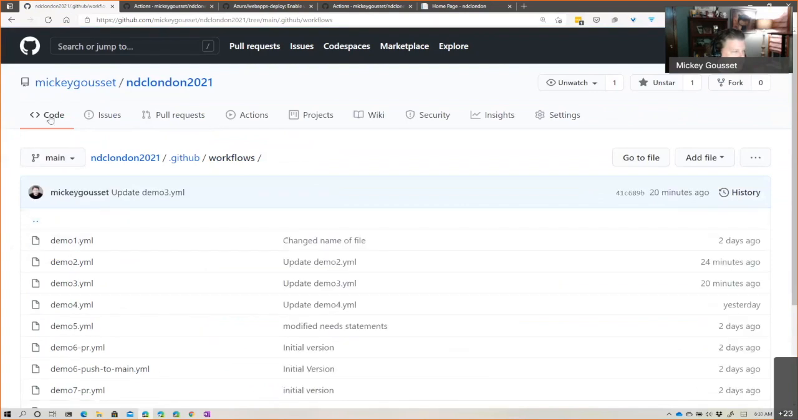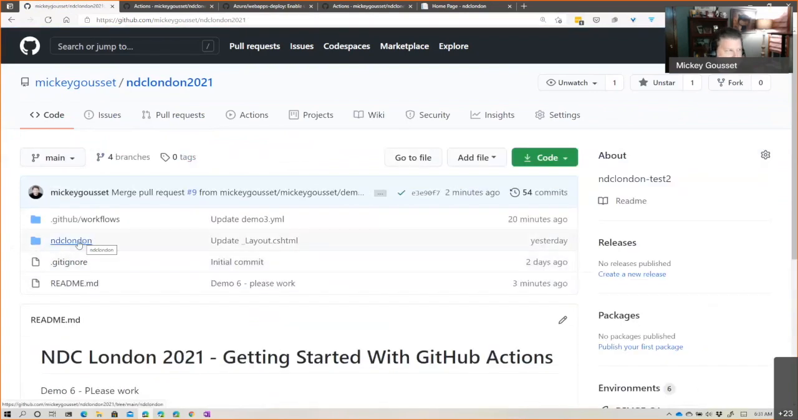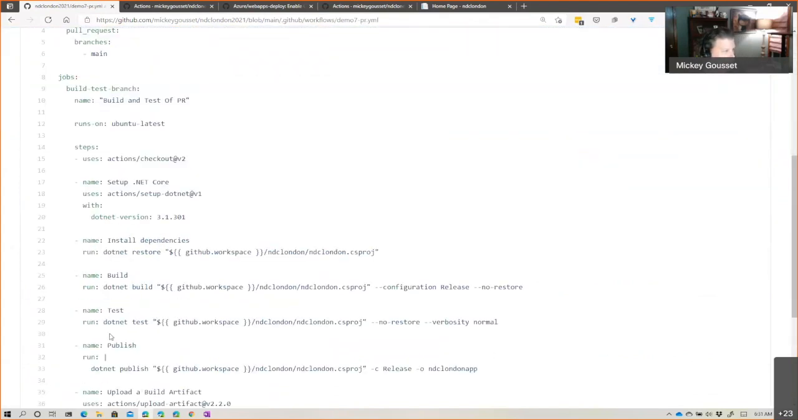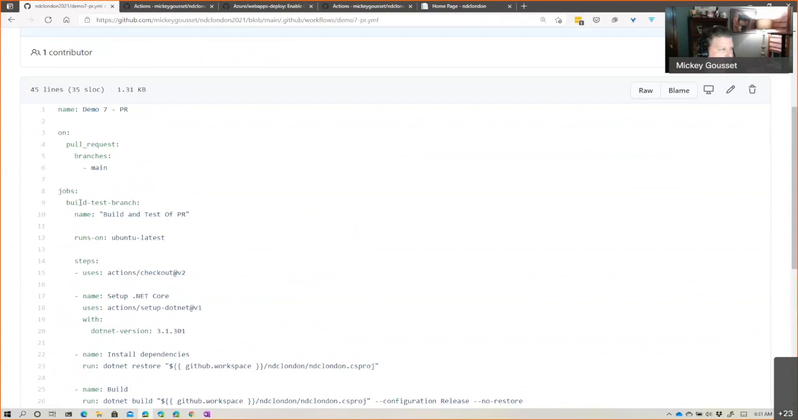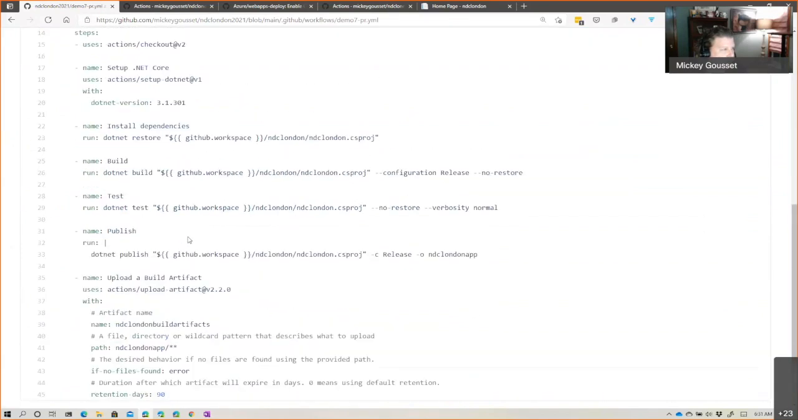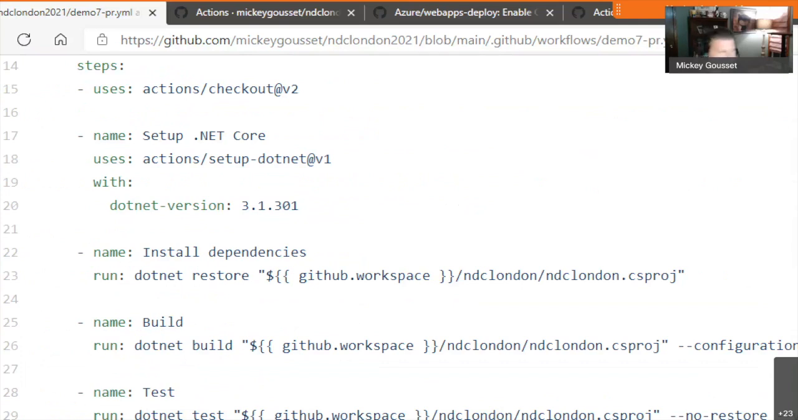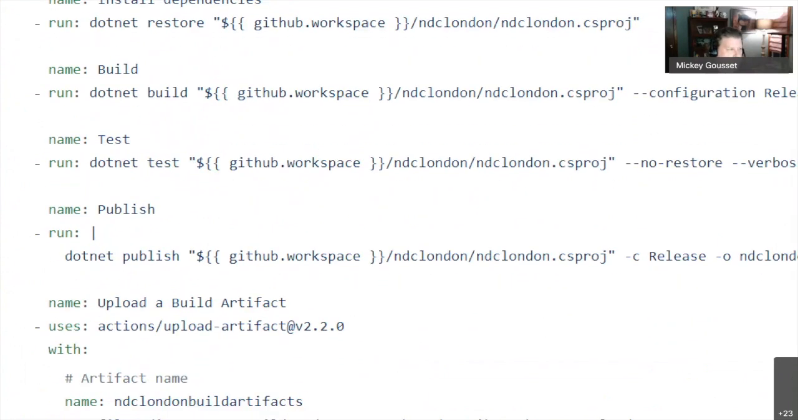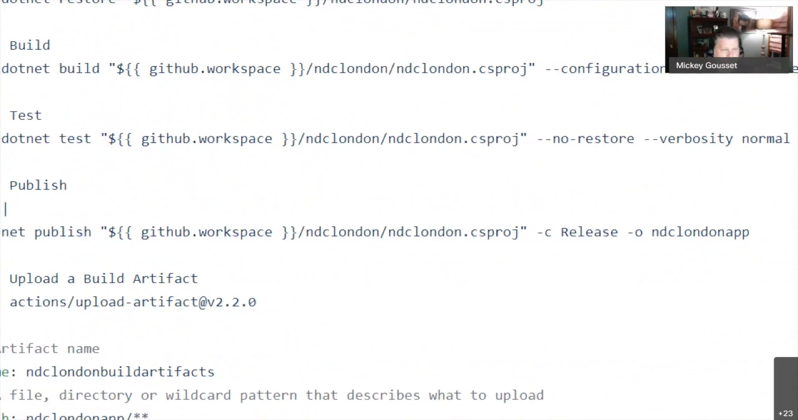Now, in my main repo, I have an NDC London folder, and that's got my .NET Core app inside it. The workflows are going to look similar, but they're actually going to do something. If we look at the PR workflow, we're targeting pull requests to main. We've got a job called build test branch, and we have multiple steps. The steps are setting up the .NET Core environment, then doing a .NET restore, .NET build, .NET test. Then we do a .NET publish, which publishes the build outputs to a folder called NDC London app. So this has all the stuff that my web app needs to be able to display my MVC website.